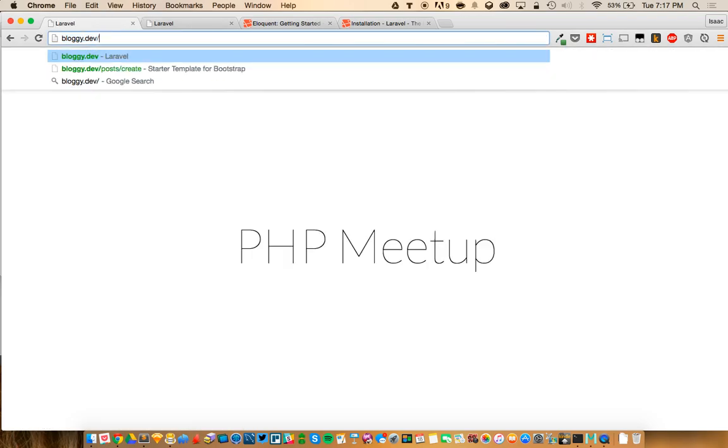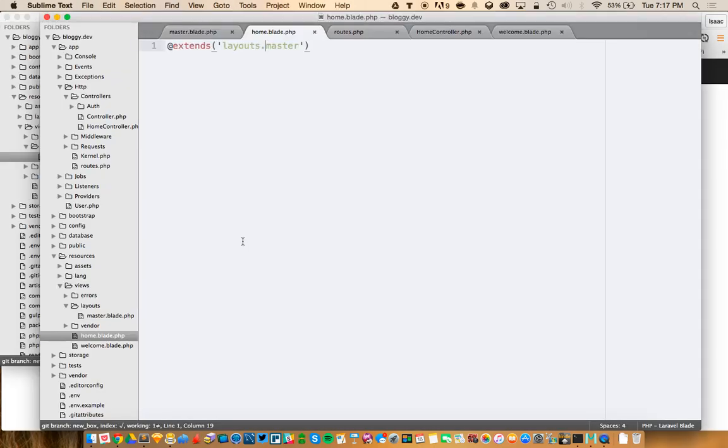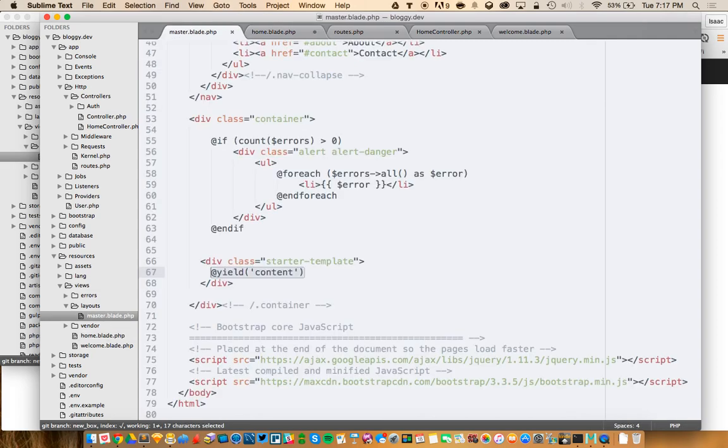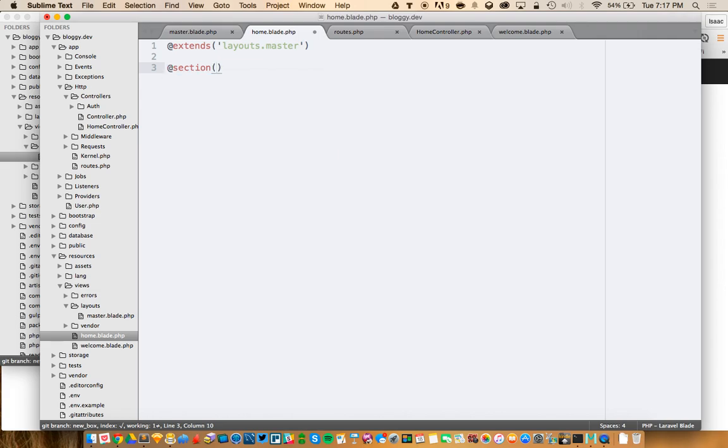Let me go to the test route, and there's the master, there's the bootstrap file. You can see that this right here has no content in it, yet it pulled up and parsed everything out, and now I have content on that home page. So the question next is, how do I target this @yield content, because I want to put content there. Well, the way you do it is with something called section, and then you call it by the label name. That's the label name.